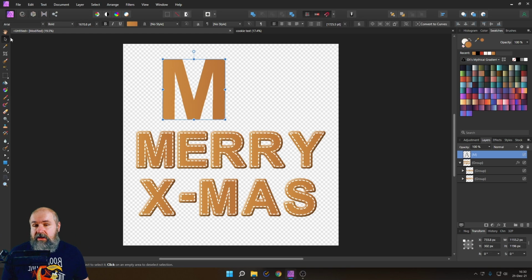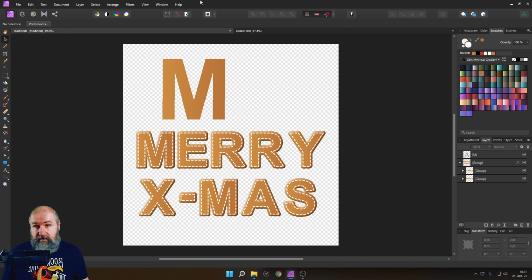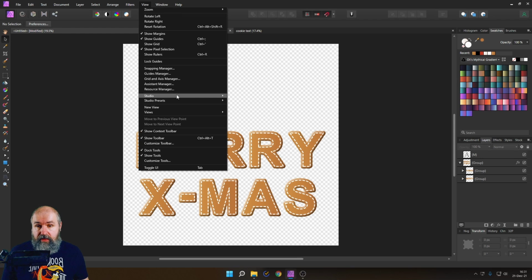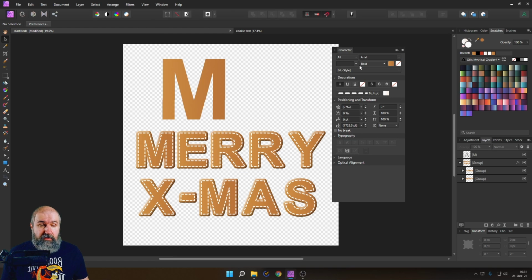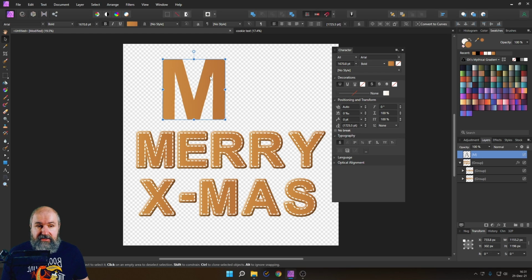All right, so the next thing we need is this dotted line. And when you look up here, you don't see an option for a dotted line. It's a little bit hidden in Affinity Photo. You can get this in two ways. Either you go here to View and then Studio, and you have to look for Character, not Text Styles, but Character, and this opens up. Or alternatively, on your keyboard, press Control and T. That is for Windows.